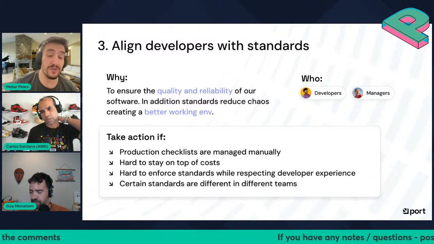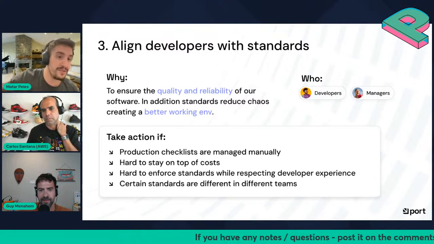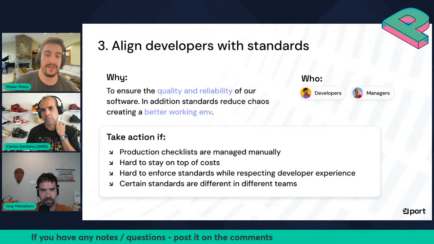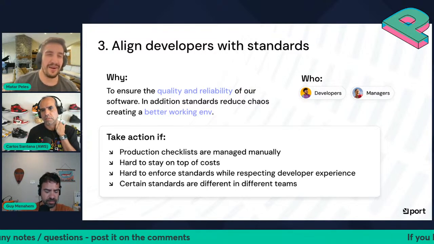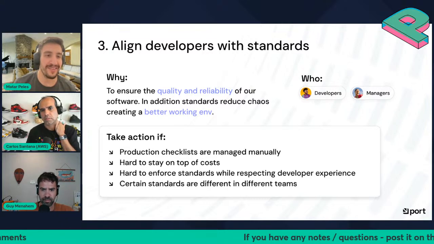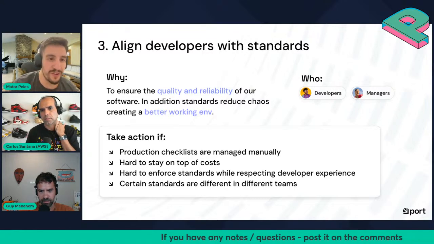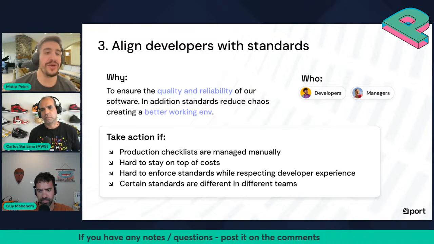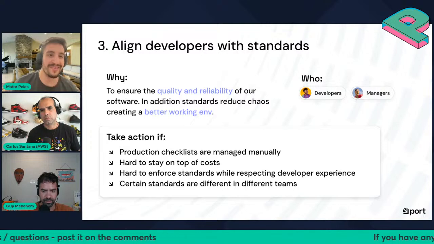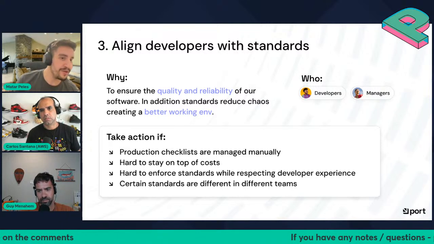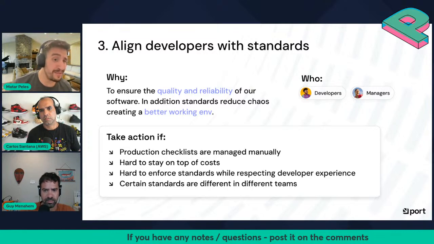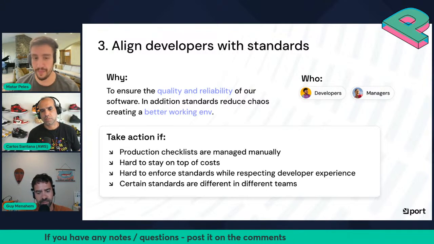If you feel like it's hard to stay on top of costs against a certain target you have, and it's also, like I said before, hard to enforce standards while respecting developer experience, if you want to enforce these standards but it is making your developers' lives a bit worse and not easy for them, maybe IDPs can make this a bit smoother.